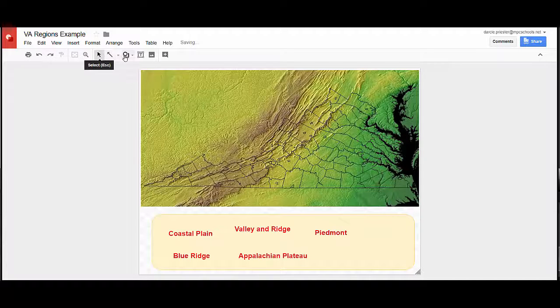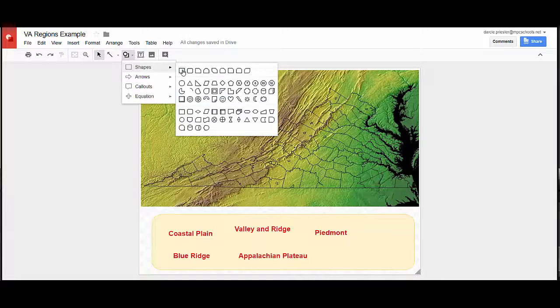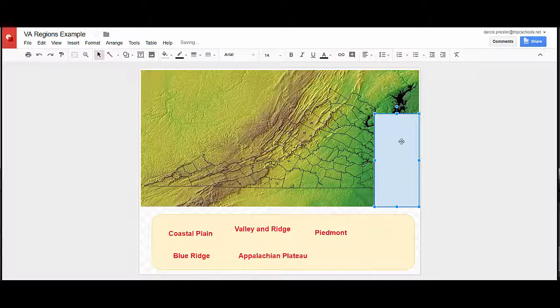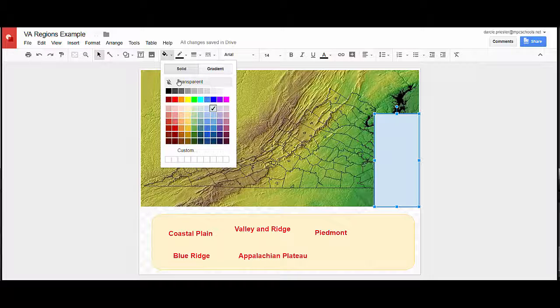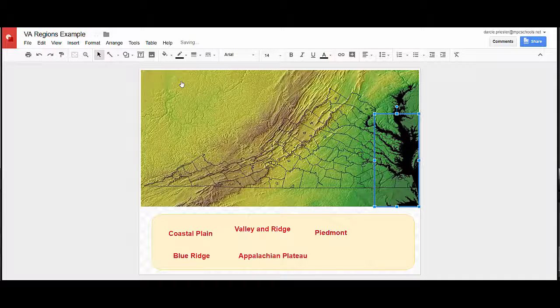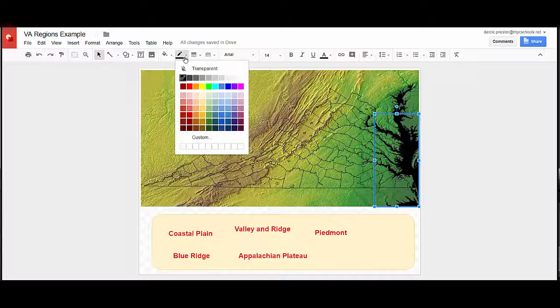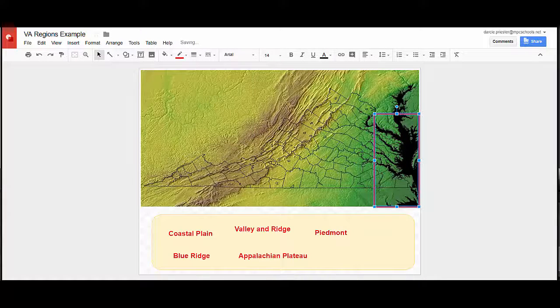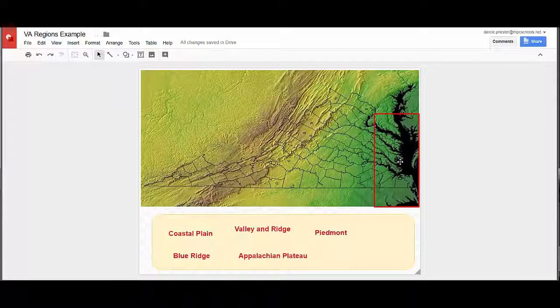The next way that I could do it is I could take my shape tool, grab a rectangle, and draw a box around the area that I want to label. It is going to layer the shape over the map, so to change that, I'm going to go to the fill of my shape and make it transparent, and then on the border of my shape, I'm going to take a bright color, and then I'm going to change the thickness of my border. So now I have a clear area that's being identified.